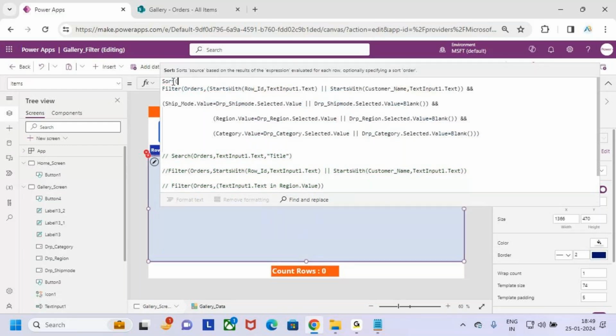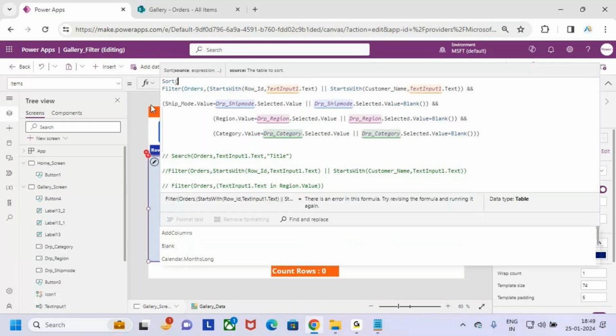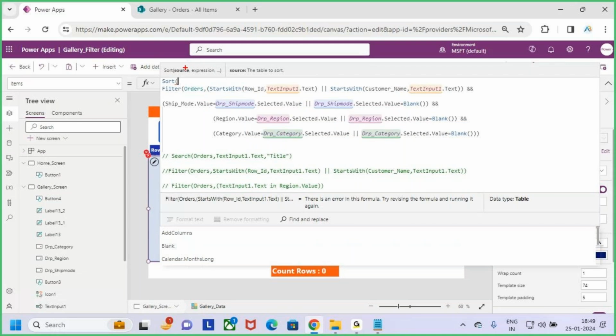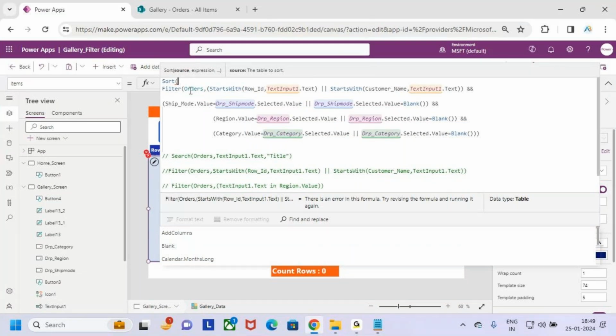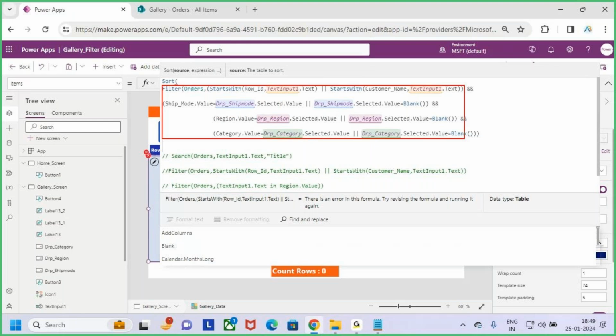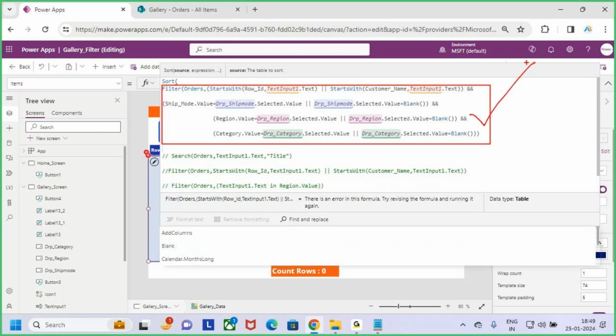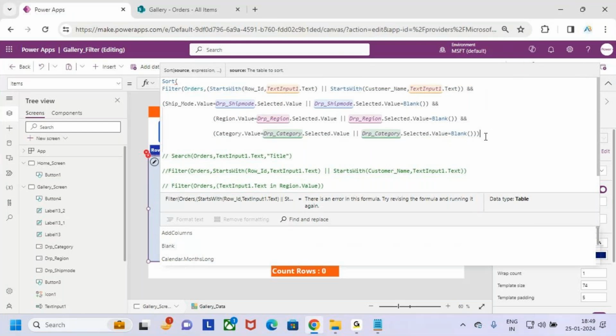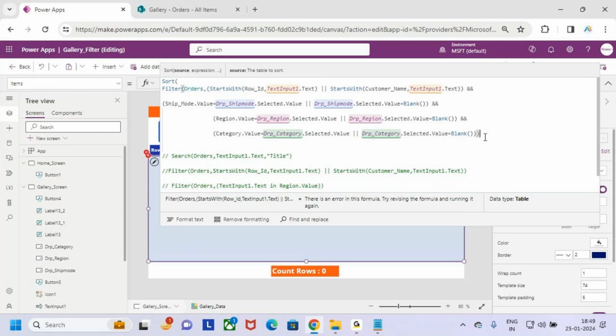Just use Sort. Now what is the sort function expecting? It is expecting the source. Now what is my data source? This is my data source. So let me keep a comma here. This is my data source.